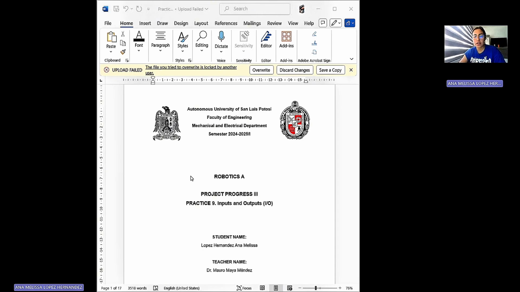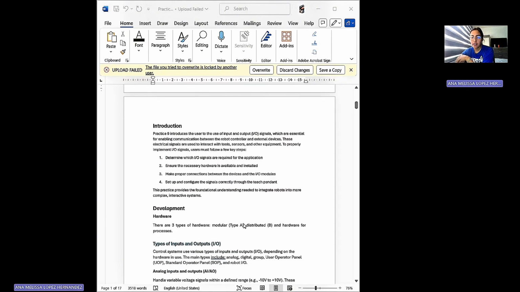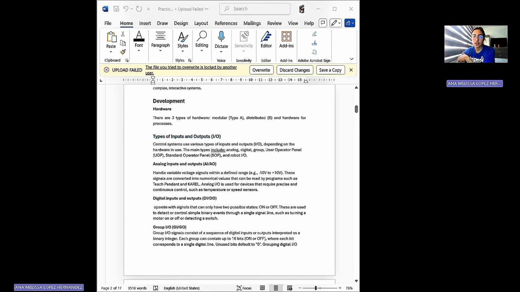Okay, in this practice, we are going to talk about fundamental topics in industrial robotics: input and output signals. We will also talk about how to configure them inside the RobotStudio simulator. In robots, I/O signals allow the robot to communicate with its environment. These signals can come from sensors, buttons, PLCs, or other external devices. Inputs tell the robot what's happening around it, while outputs allow the robot to take action, like turning on a light, moving a motor, or activating a valve.